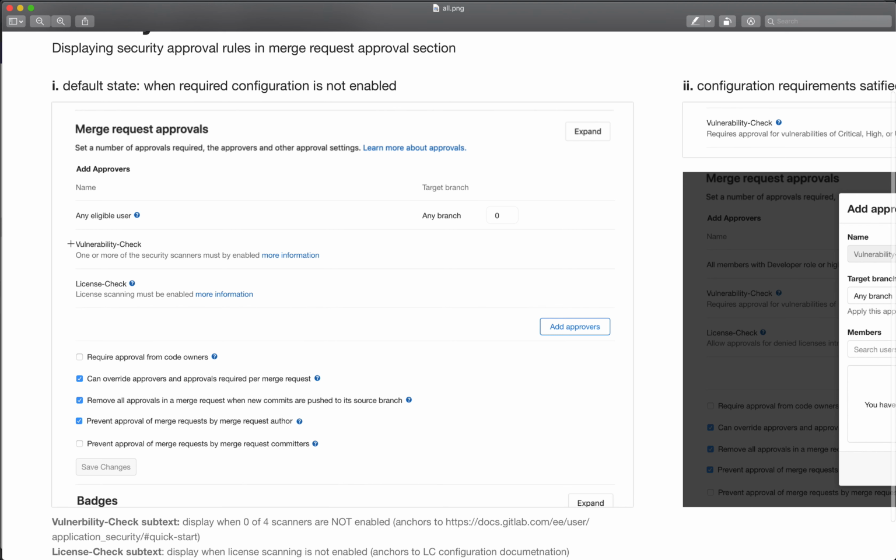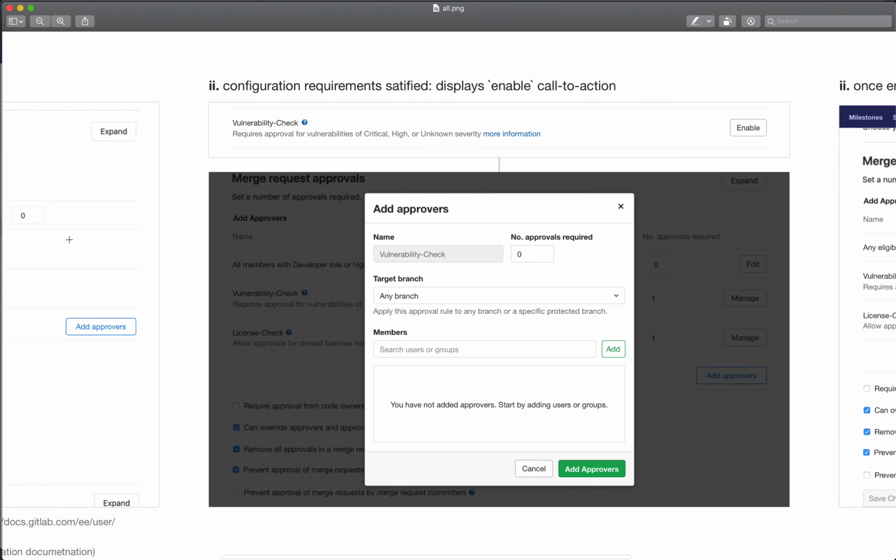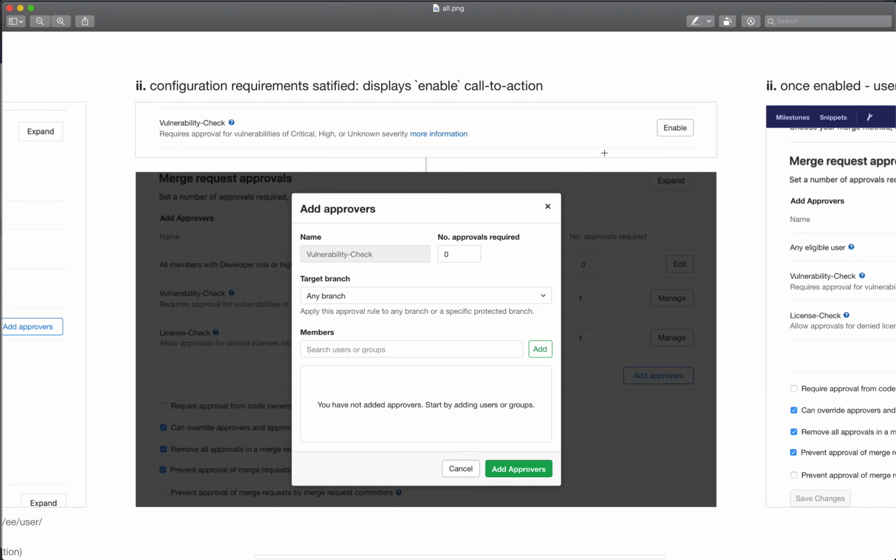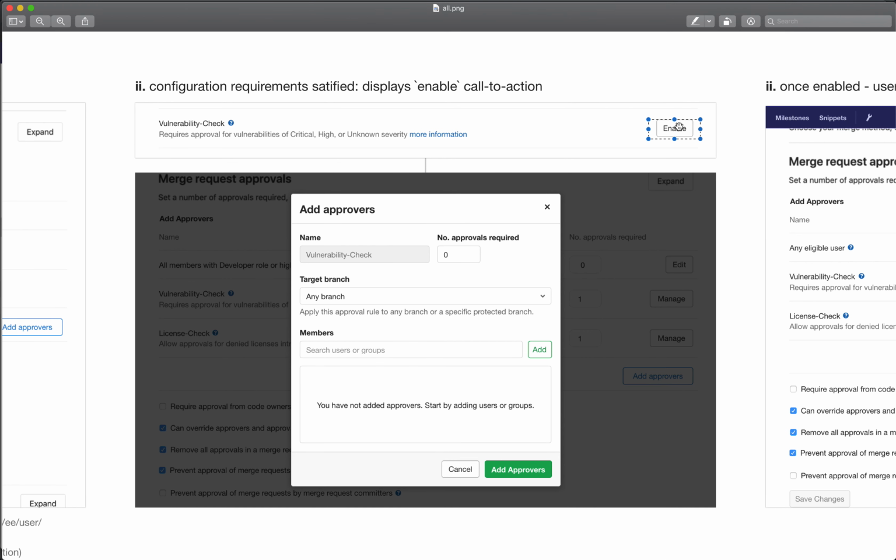So if one or more of the security scanners is enabled, for example, with vulnerability check, we can change the call to action here to enable. And then when they click enable, it'll show the modal as is today, except that the vulnerability check is unable to be changed. That's a disabled form. And I believe that's already there in a previous merge request that Mo and Fernando did, but I just need to verify that with them.